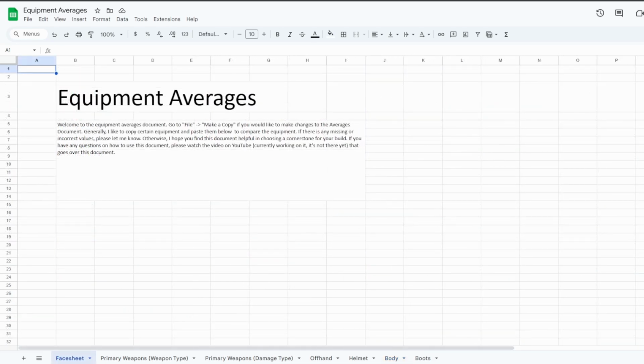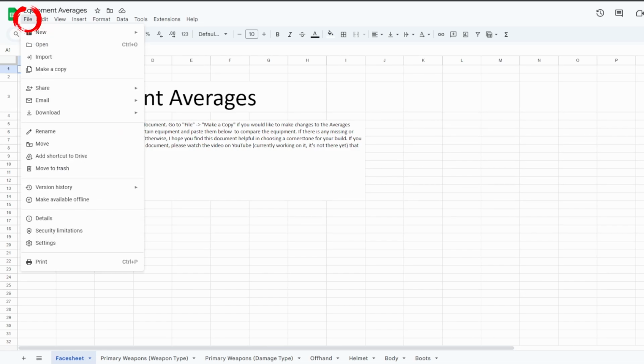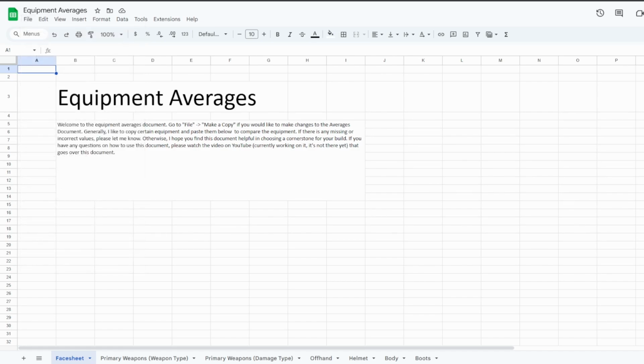The first thing I want to go over is that to use this worksheet, you want to go to File in the top left and then click on the Make a Copy button. That way, you can make changes to your own copy of the spreadsheet. Next, we see that there are 6 sheets, not including the face sheet, at the bottom of the page, which are the primary weapons weapon type, primary weapons damage type, offhand, helmet, body, and boots.